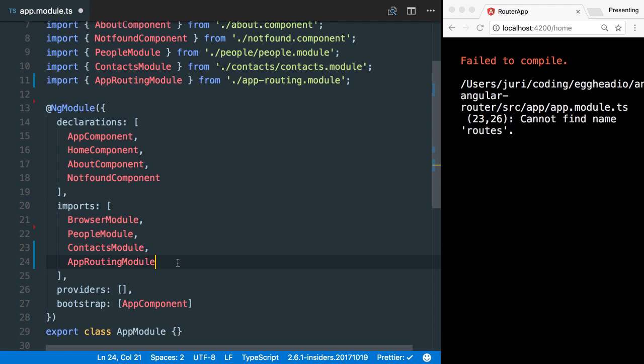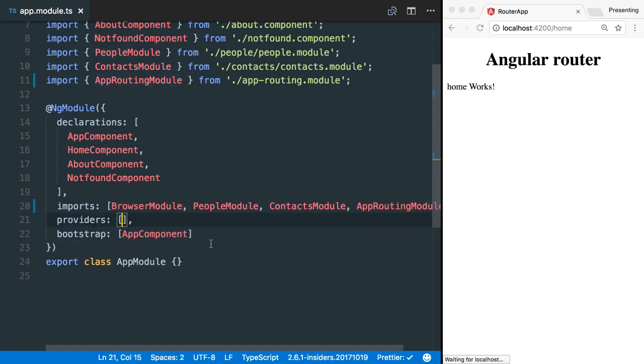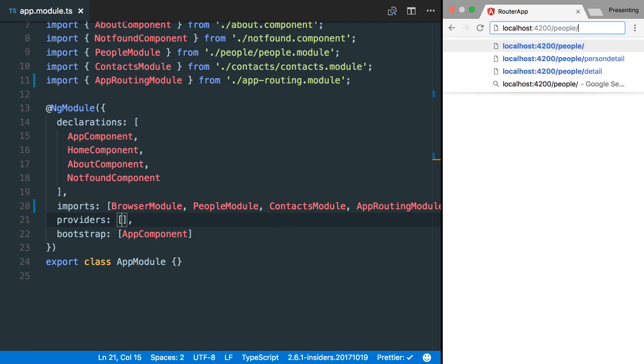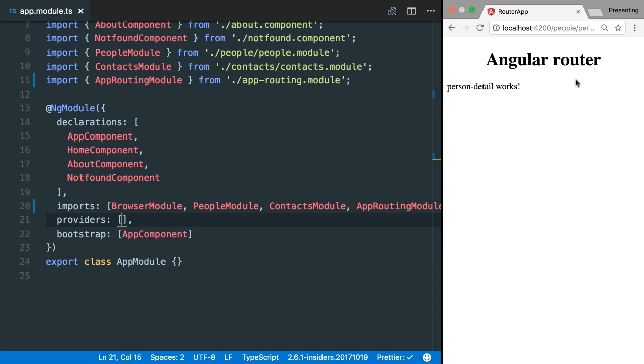Because as we know, the routings are being processed by sequence, and so therefore moving around these could have some strange side effects. And now if we save and refresh the browser, you can see that the home route perfectly loads. We can then also go to the contacts list, and the contact list works, and also the people person detail works as we expect.